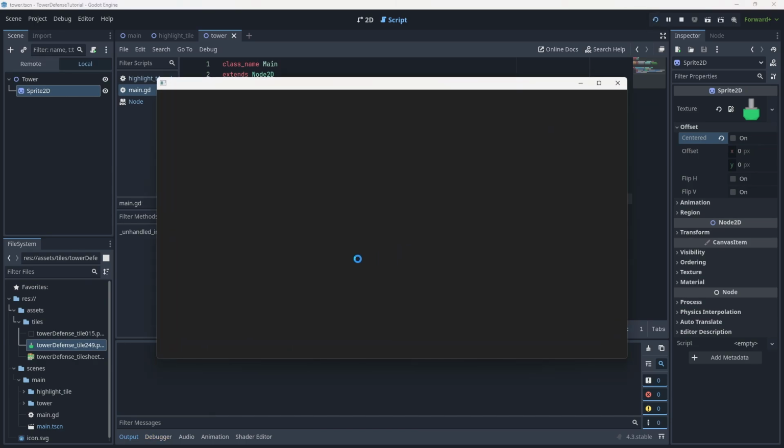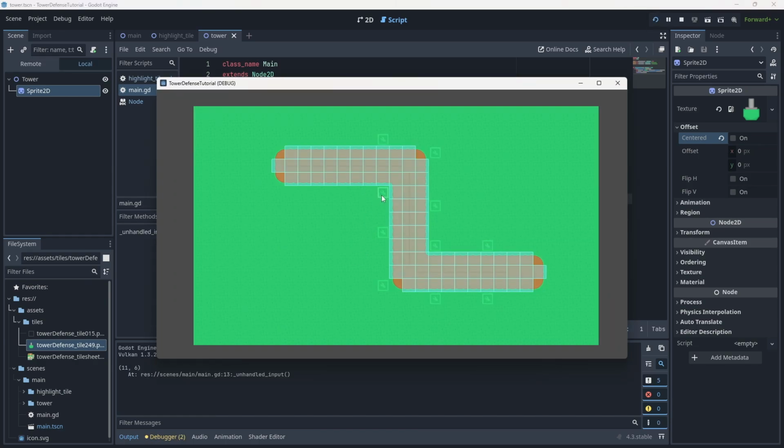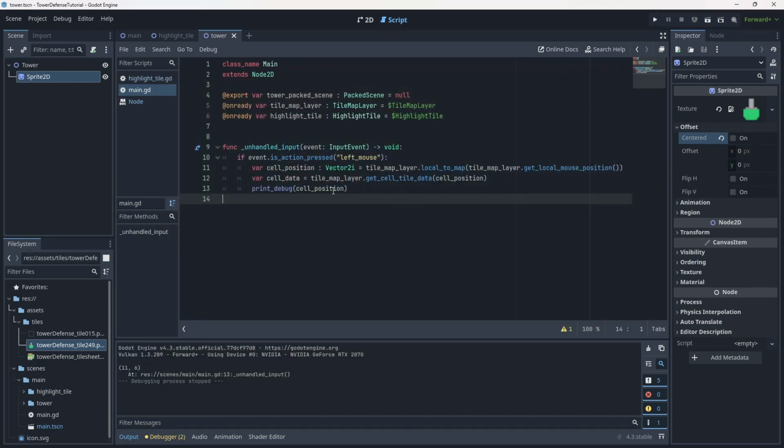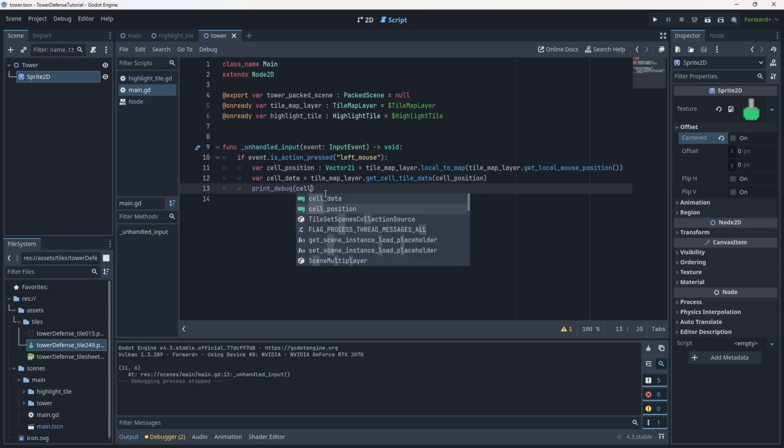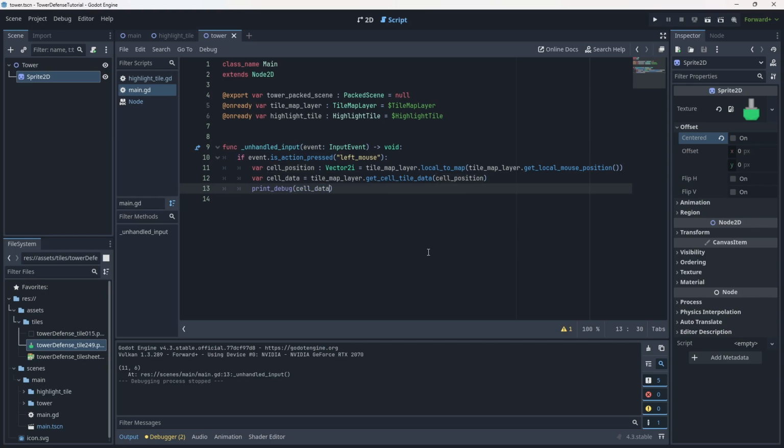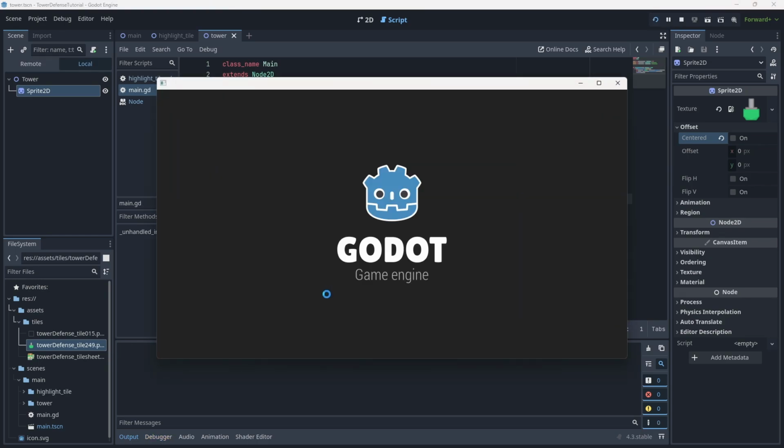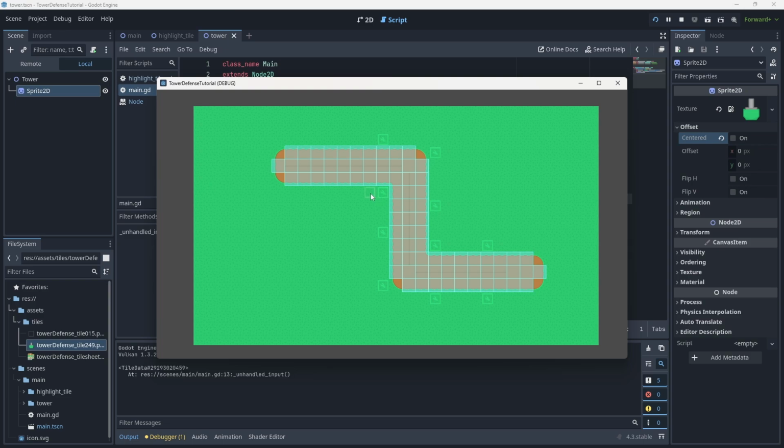So let's go and show that off real quick. If I click on this tile, you can see there, it's to replace the print debug statement. Let's just add that to our print debug real quick. There we go. Now if I click on this tile, we're getting tile data for that tile, and that tile, and that tile.